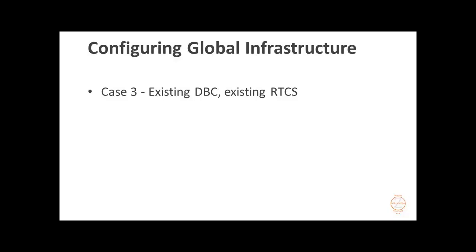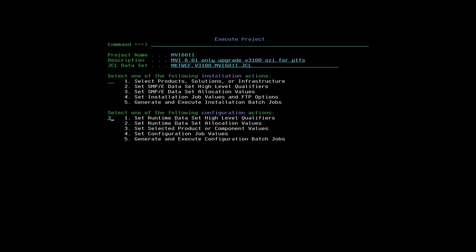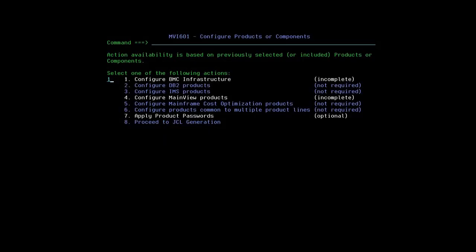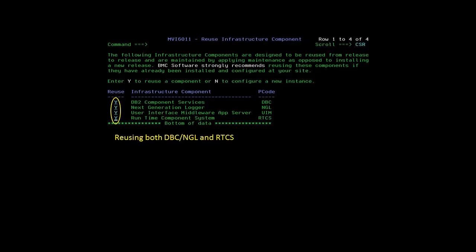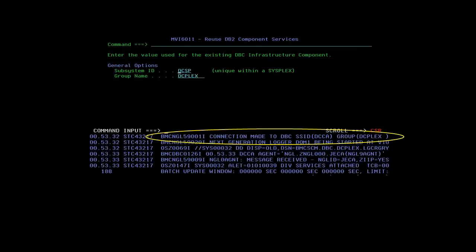The final case is when you have both an existing RTCS and DBC instance and are planning to install the MVI Agent into the existing DBC environment. Once again, select option 3 from the main menu. Select option 1 for Global Infrastructure. In this case, you are reusing all components. In order for the $465 init job to update the existing DBC correctly, you must provide the SSID and group name for the target DBC.